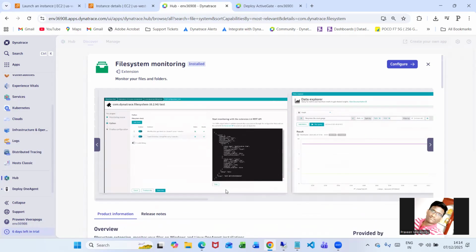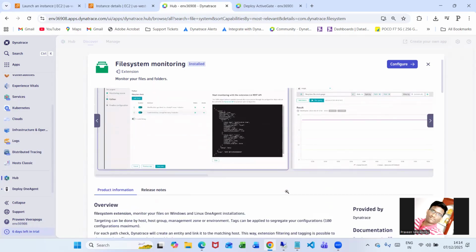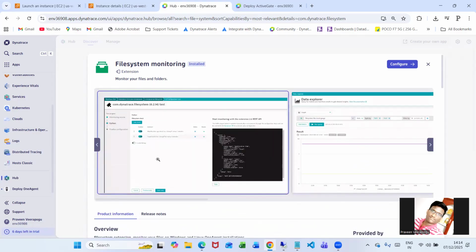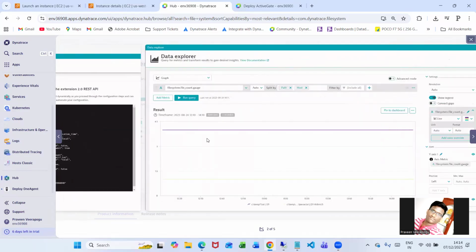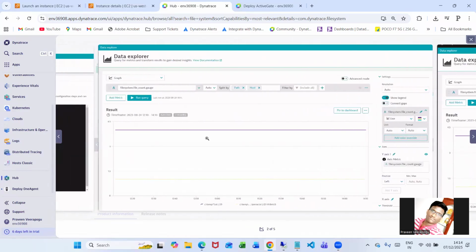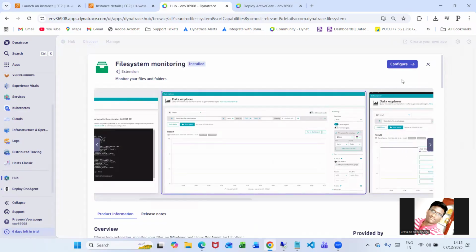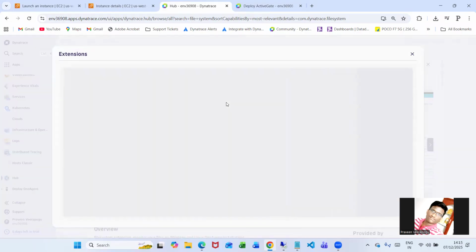So this is the file system monitoring extension. In this extension only we have to configure. Okay. So once you have configured this extension, you can check the data in the Data Explorer. Once you set the frequency and time, the file system execution will happen on that server and it will pull the data, and you can check the data in the Data Explorer. Okay. So click on configure.